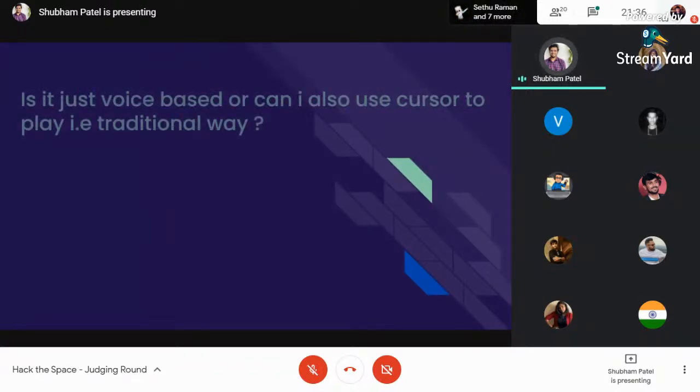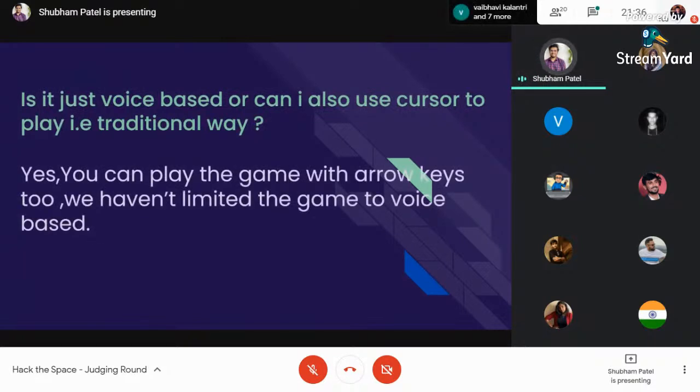Is it just voice-based, or can I also use the cursor to play? That is the traditional way of playing Pac-Man. Yes, you can play the game with arrow keys too. We haven't limited the game to voice-based.